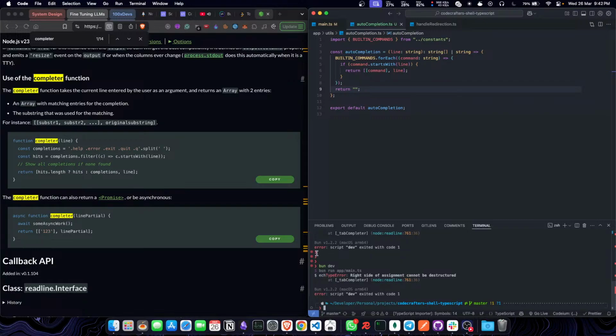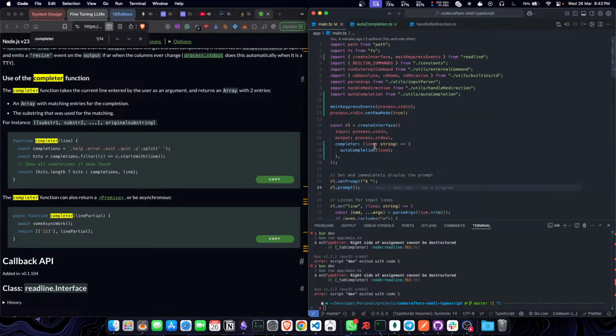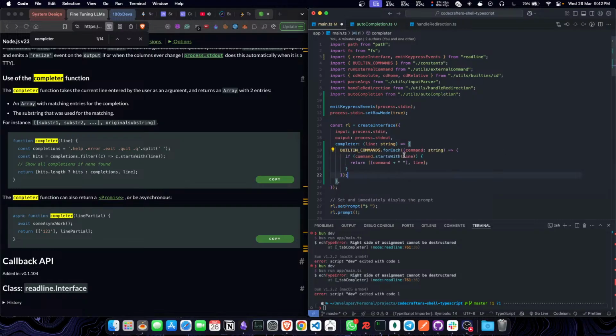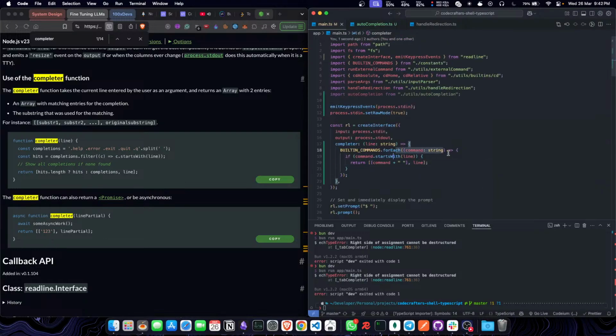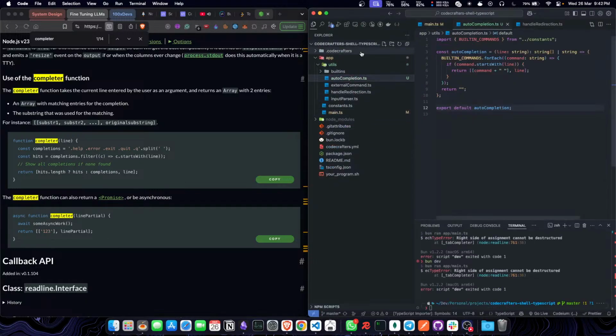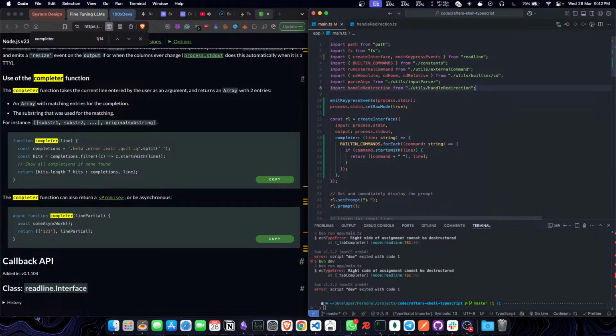Didn't work. Okay. And echo, nope, didn't work. Let me do this actually over here, and let's see if it works. You get a line, you get a command. For every command, if the command starts with this... nope, not working. Let me just delete this auto completion. Not needed.